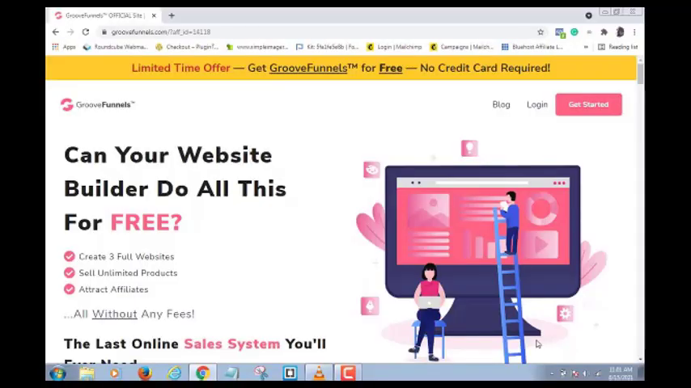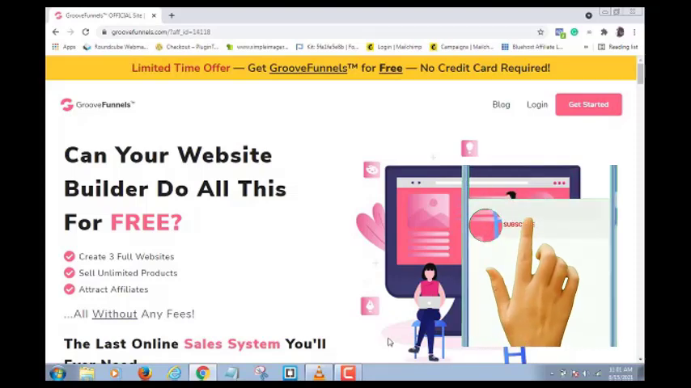Right, in case you didn't know, Groovesfunnel is currently the number one page builder that offers you everything you need to set up your online marketing web pages and funnels, and this is all for free.